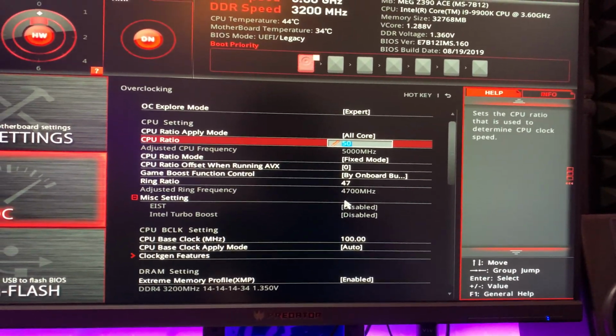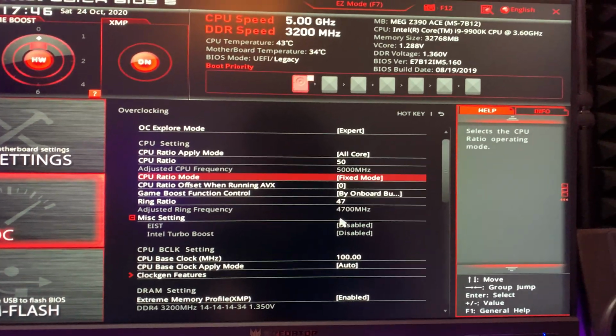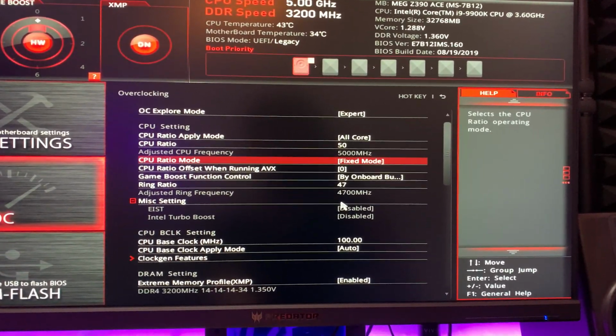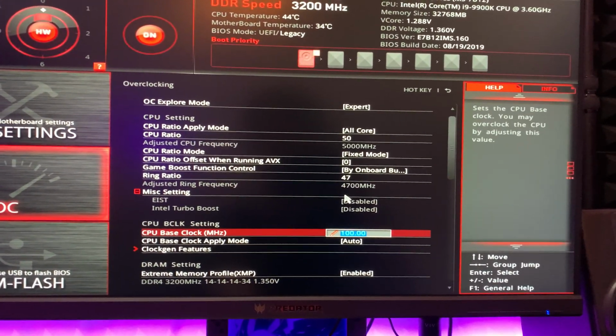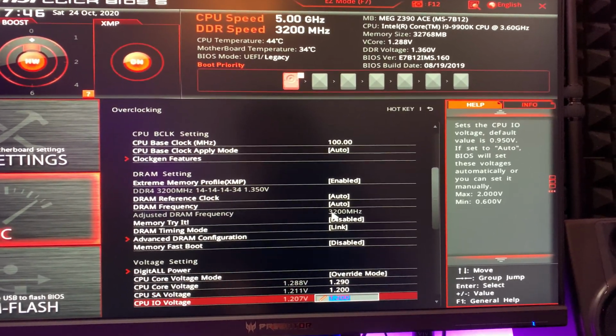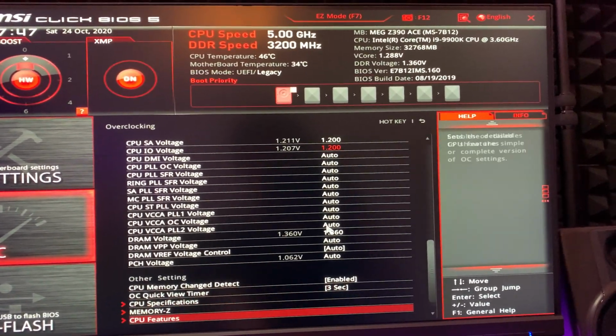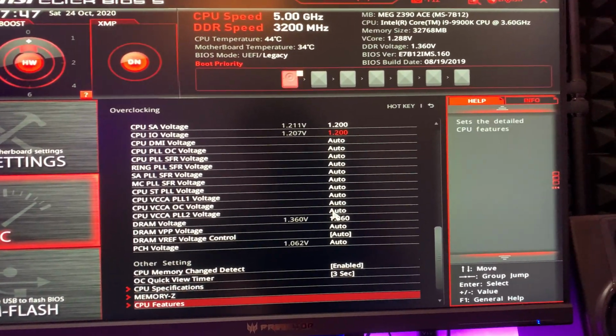You can see here the CPU ratio is 50, and that basically sets it to 5 GHz at all times. Again, if you're not running an overclock, you can go ahead and ignore this step. Just leave it default. Once you have that step done, go all the way to the bottom, skip all the voltage settings, and it's going to be towards CPU features.